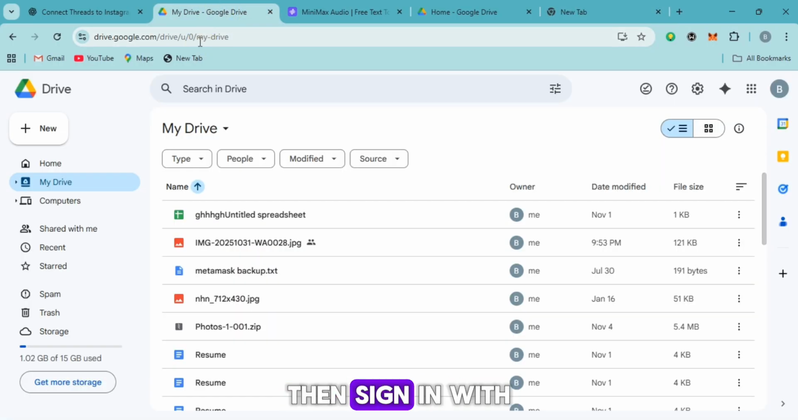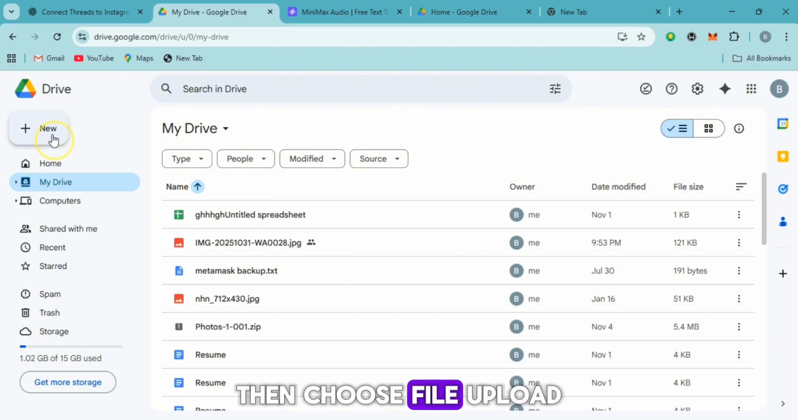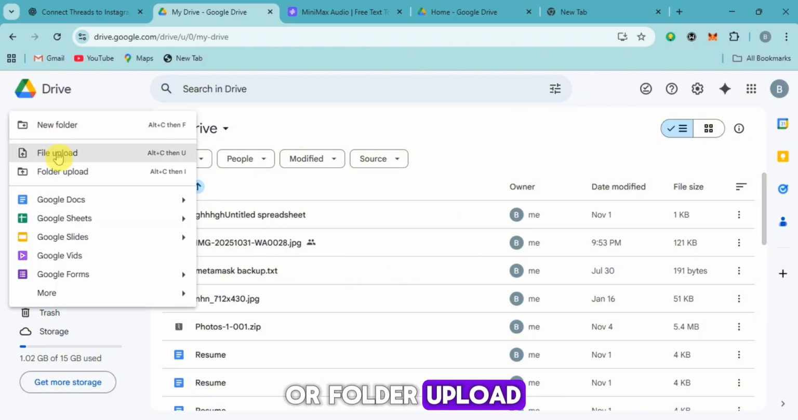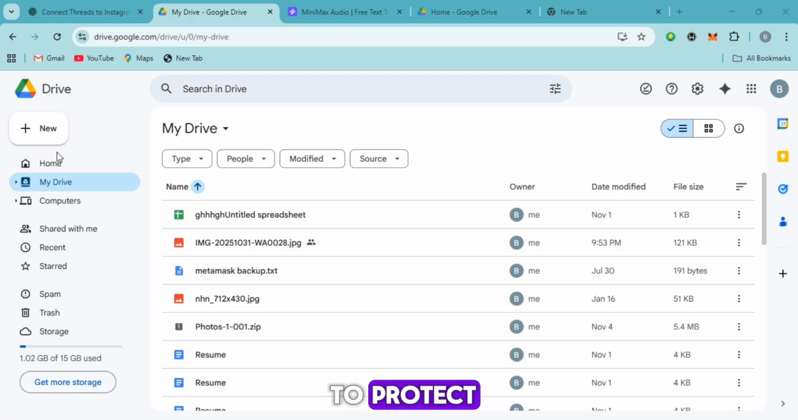First, open your browser and go to drive.google.com. Then sign in with your Google account. Once you're in, you can either upload a new file or create a new folder. To upload, click on the plus New button on the left. Then choose File Upload or Folder Upload and pick the file or folder you want to protect.